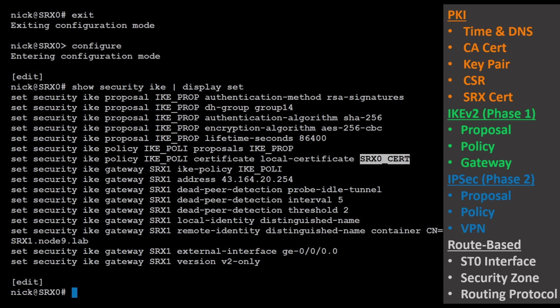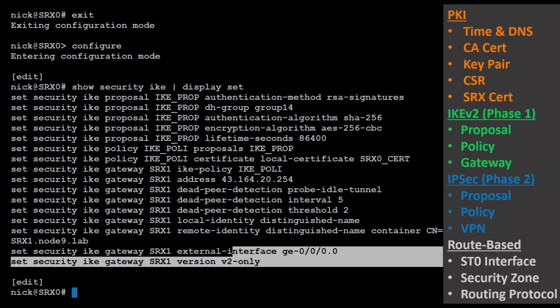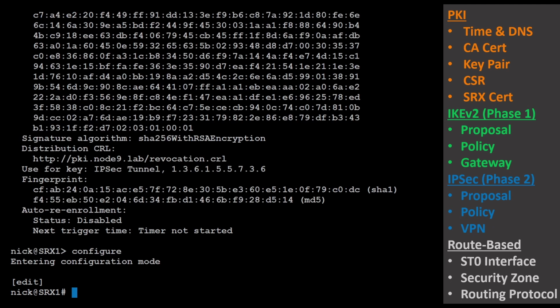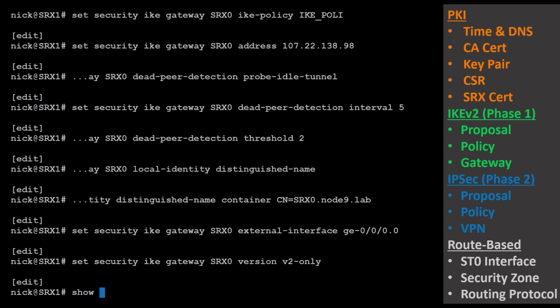I'm going to change the local certificate to say SRX1 cert, and the address needs to be SRX0's address. That way we can connect to SRX0 from SRX1. And then of course I'll rename this to SRX0 as well. So let me go ahead and do that now. Just copy all this over. So I got it all copied and changed. So here I'm going to paste it in on SRX1, and I'll show you what we look like here.